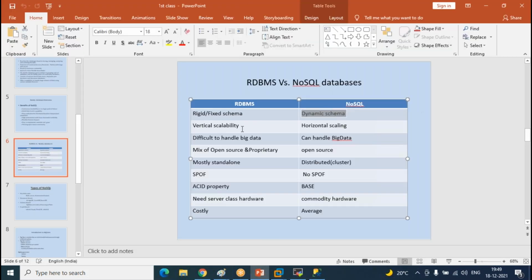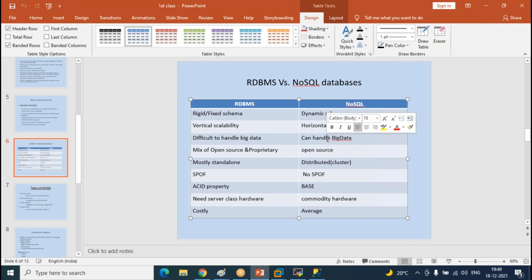MongoDB is dynamic. With vertical scale, only one machine will serve reads or writes at any point of time. With horizontal scalability, a lot of machines will read and a lot of machines will write, depending on the scenario. RDBMS is difficult for big data. When data becomes huge, you cannot do the maintenance. If you cannot do the maintenance, you lose the performance. MongoDB can handle any data because you are striping the data and managing it.